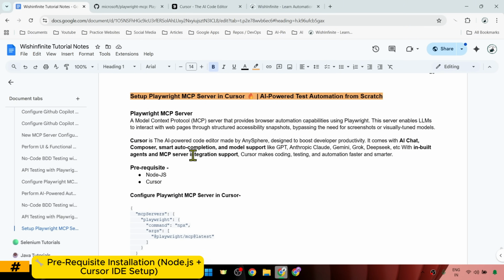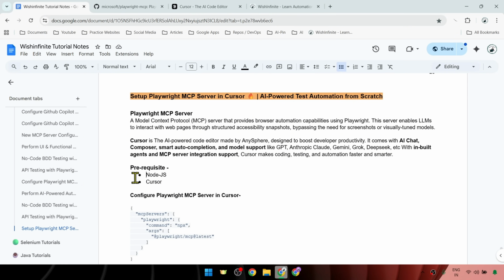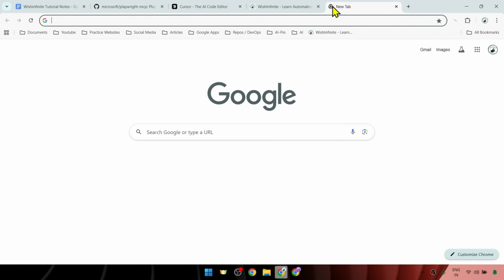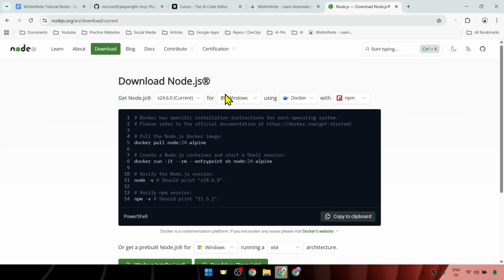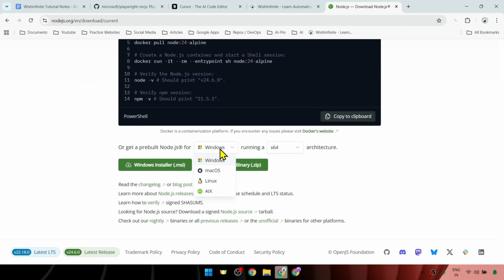And to perform automation using Playwright MCP server and Cursor, there are two prerequisites. One is Node.js and the second one is Cursor. I'm considering that you already have Node.js installed on your machine. If you have not installed it, you can simply search for Node.js, and from here you can download Node.js for your specific machine. You just need to download this installer and follow the installation wizard to install Node.js.